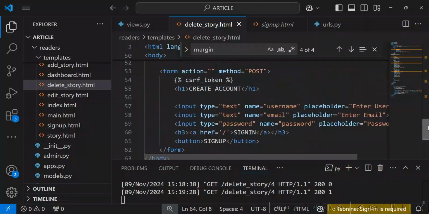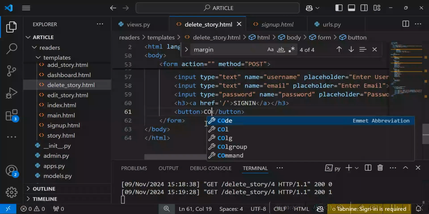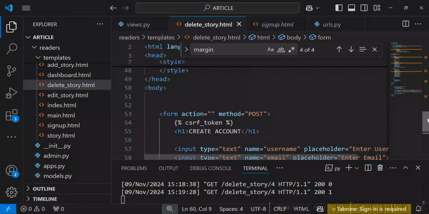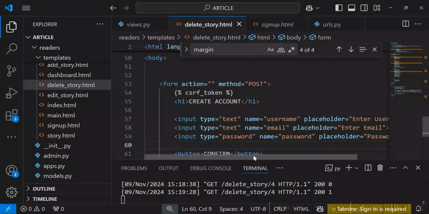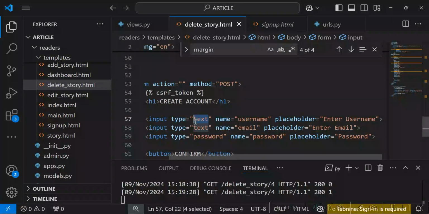We can copy this sign up page just to get the right here. We're going to remove some things. We're going to have this form. We're going to have this delete, or let's just say confirm. We're going to remove this. So we have a form, and here we are going to pass the ID. So this is going to be hidden, and we're going to grab the ID here, and that's going to be stories.id.